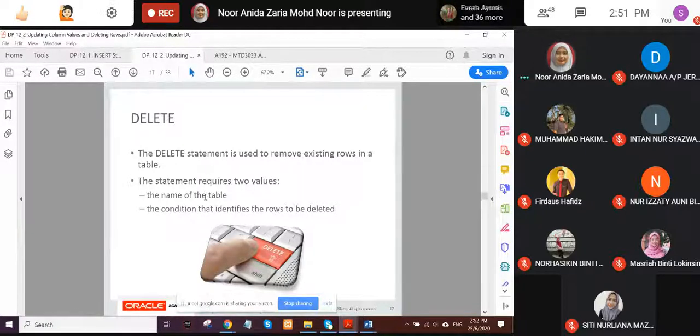Okay. So the delete statement requires two values. The first one is the name of the table. The second one is the condition, the condition that identifies the row that you are going to delete. Same with the update statement, you also have a where clause. The where clause means that it gives you a condition, specifying which information you are going to update and also which information you are going to delete.